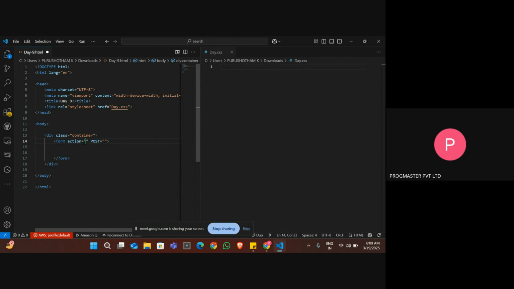For a front end, no need to use this action and post. For backend, we need to use it to push the data from local to database or to fetch the data from database to local. That's how the action and form will, sorry, post will help. It's just about pushing the data from local to database. That's how it will work.